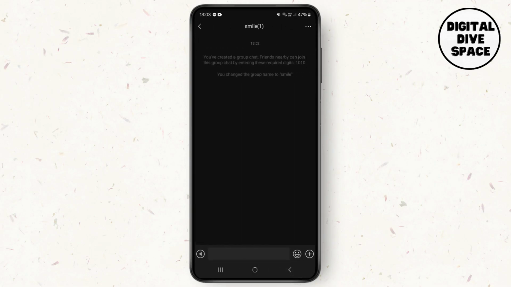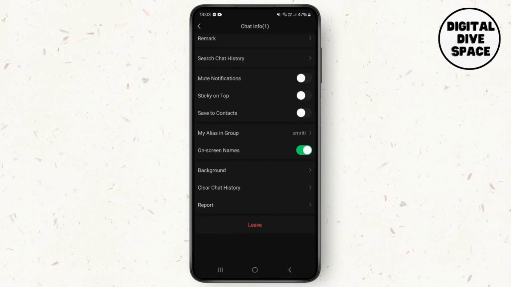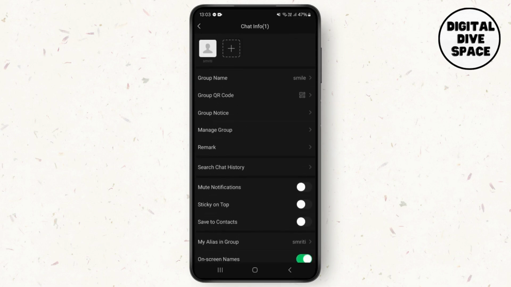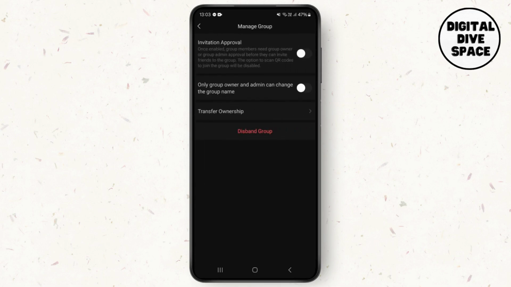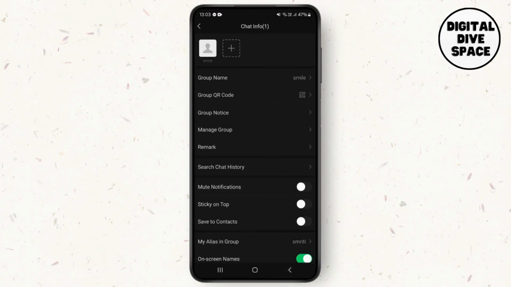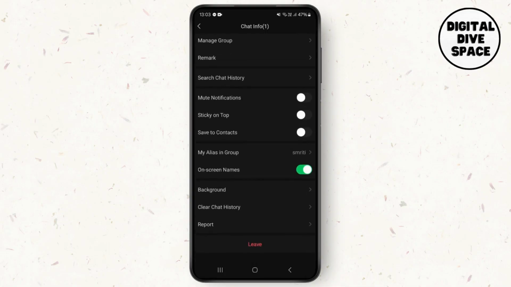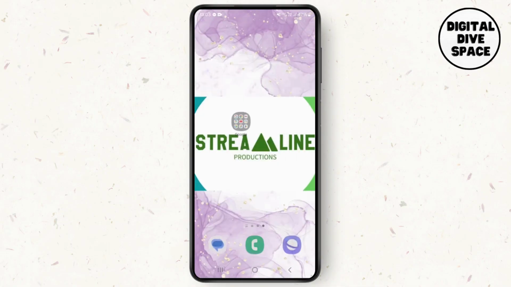And also you can add some people that are already on WeChat by tapping on manage group option and tapping on the invitation approval option and everything right here. So this is how you can make your own group on WeChat.